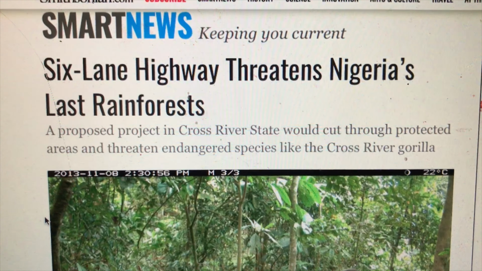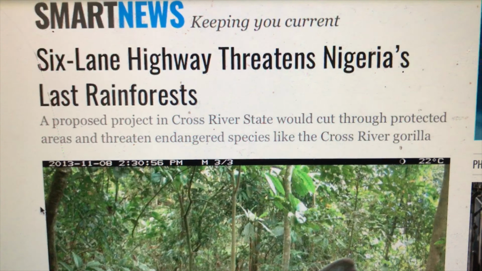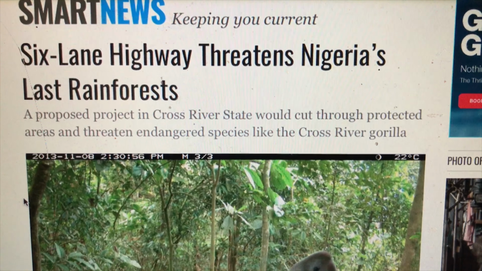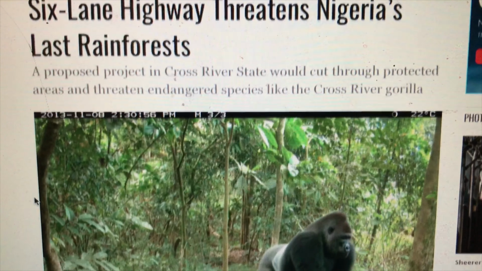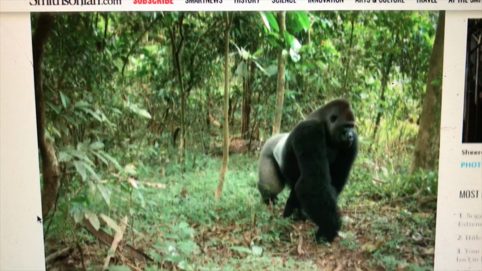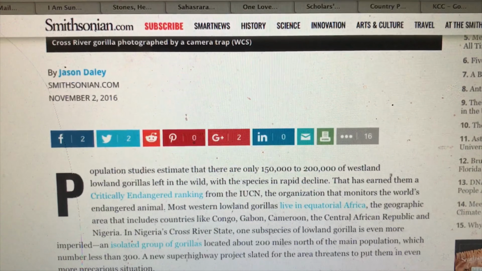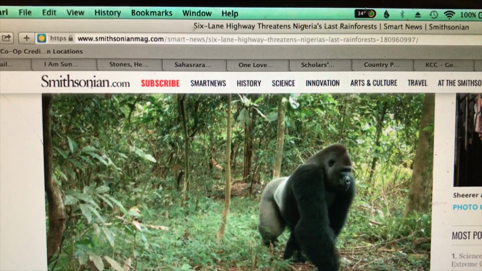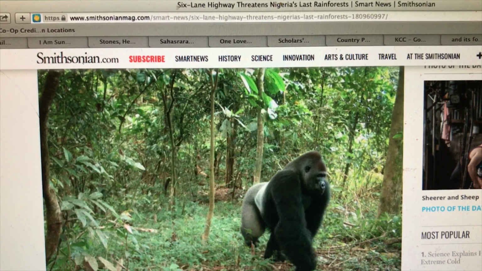6-lane highway in current news threatens Nigeria's last rainforest in Cross River State Park. So a proposed project in Cross River State would cut through protected areas, because why respect that, and threaten endangered species like the Cross River gorilla. Pretty messed up. It's from Smithsonian.com. So check out that article, SmithsonianMag.com, on the 6-lane highway threatening Nigeria's last rainforest.